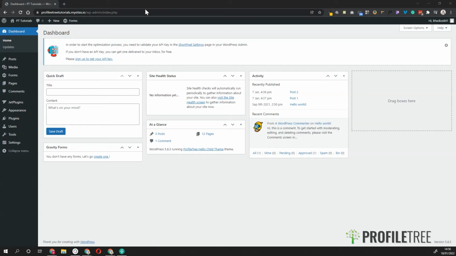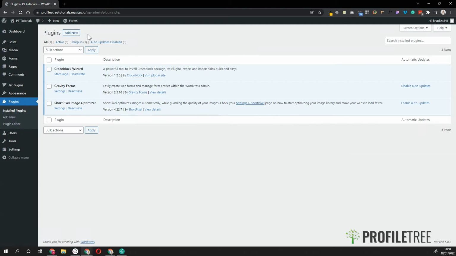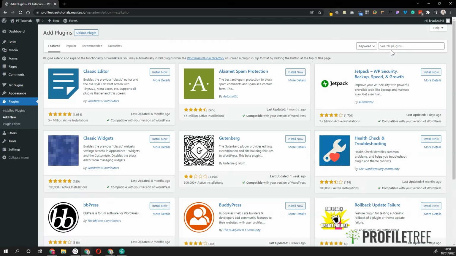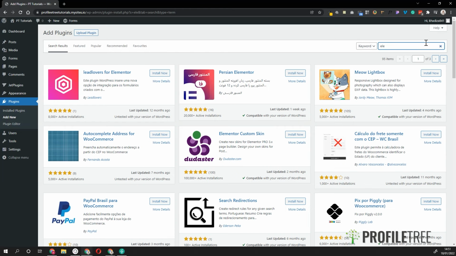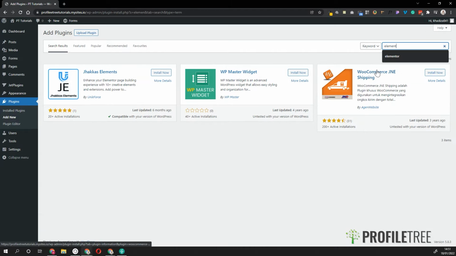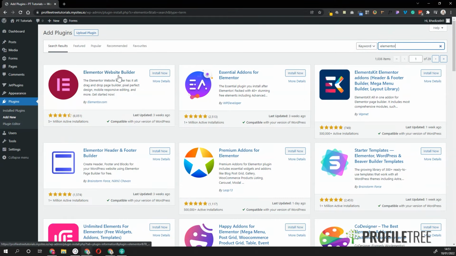So first thing you want to do once you've logged in is navigate to the plugin section, and we're going to start with installing the base Elementor plugin. So you just navigate to plugins, click add new, and then look for the Elementor plugin. And you're looking for Elementor Website Builder by elementor.com, and just install now. And then you want to activate it.